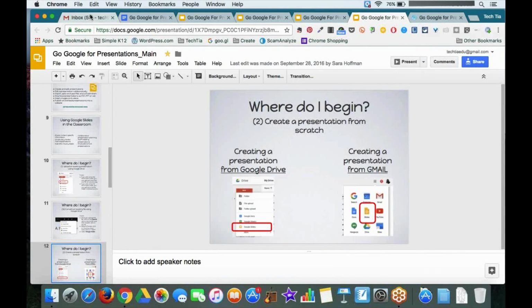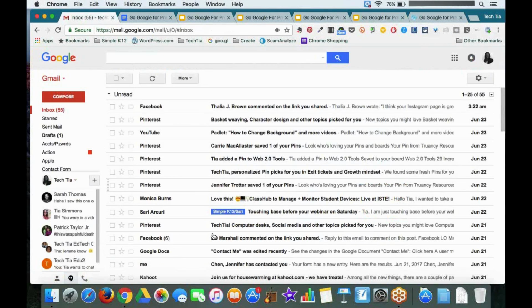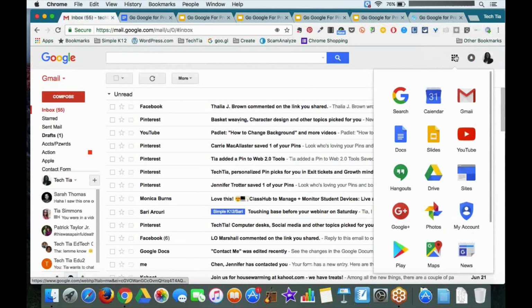So let me jump into my Gmail. And you see my Gmail here. What you want to look for in the upper right-hand corner are the 9 squares. That's called your Google Apps Launcher. And there's 2 ways to get there.